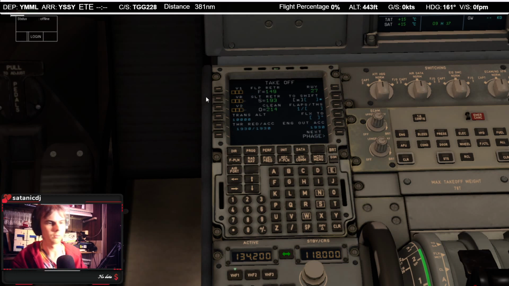Go into the preferences. Now that I've got the runway set, I can do V1, VR and V2. V1 I'm going to do 120. Alright. Takeoff temperature flex, I'm going to do 25. Whoops, wrong button. Here. Check takeoff, all good.